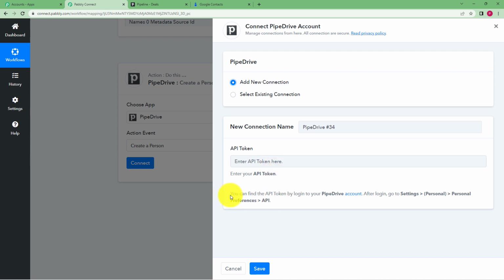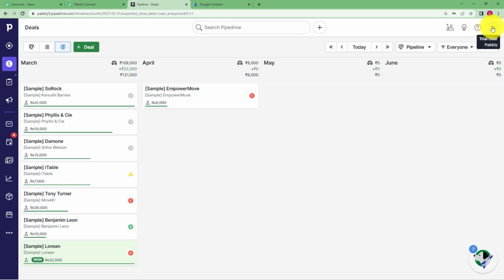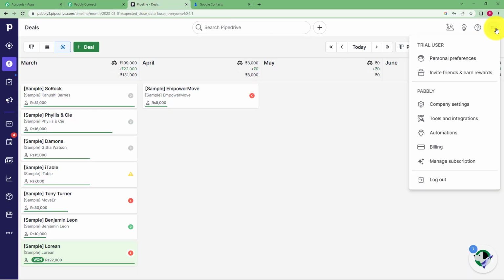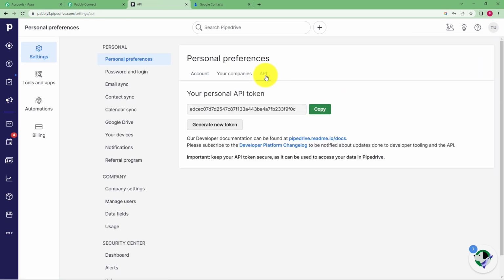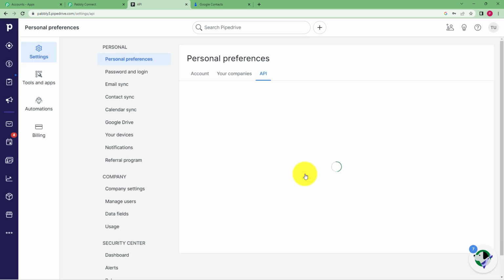For that, you can just read this instruction given below, that first you have to log into your Pipedrive account, that we have already done. Go to settings, personal preferences, and then you will find the API token. Let us go there. Click on your settings in your top right corner, personal preferences, and the third option will be your API. So you can generate a new token.